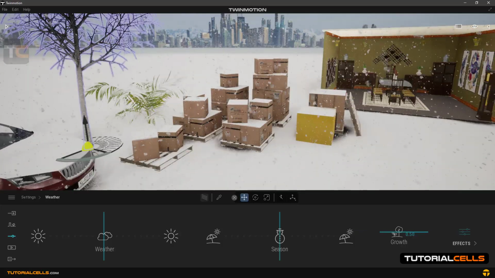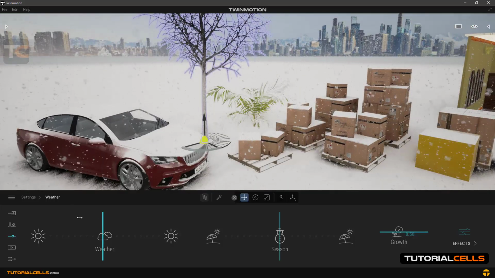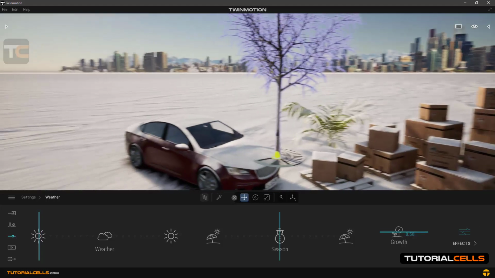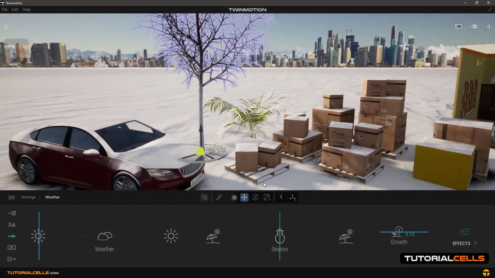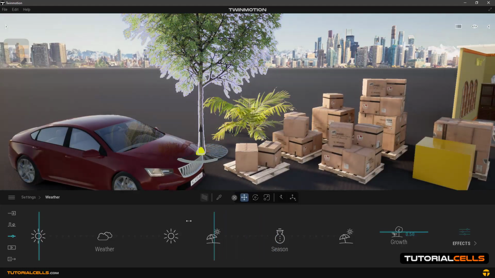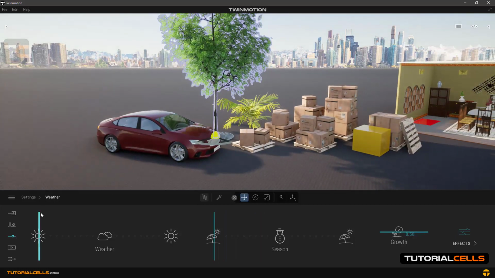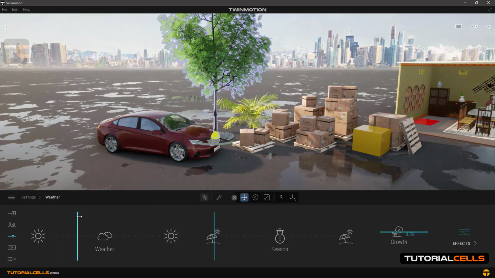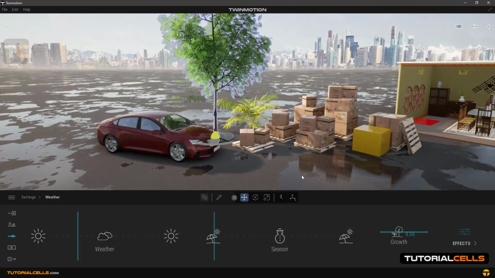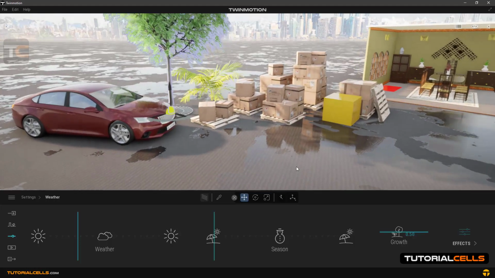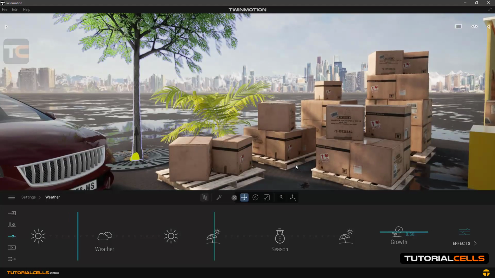Very interesting. You can stop the snowing and go back to the summer. But I like this mode. A little drop falls here. Okay, that is the weather.